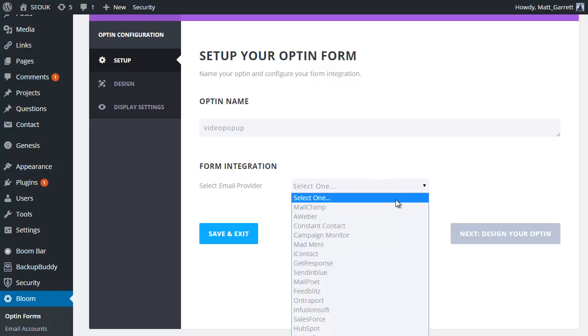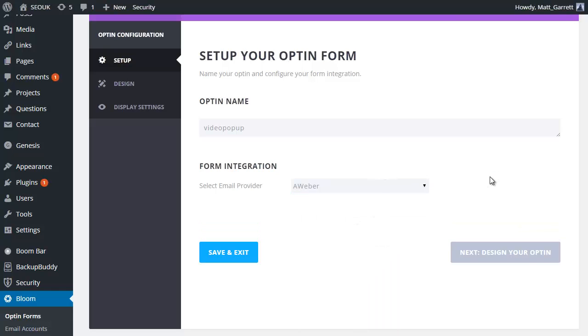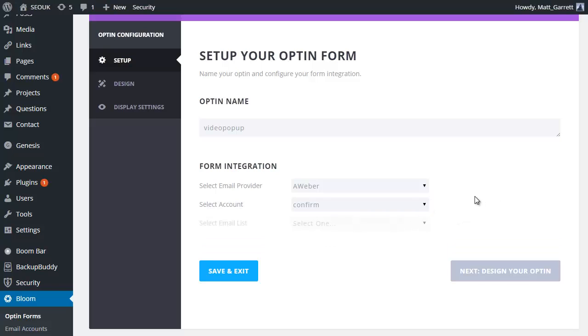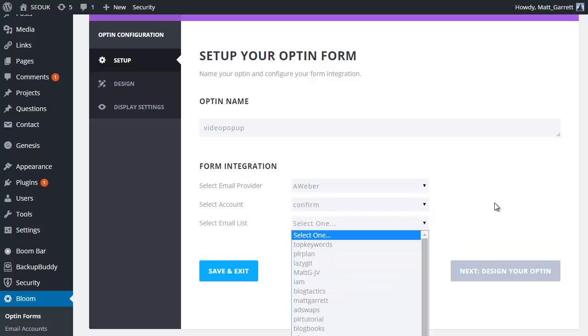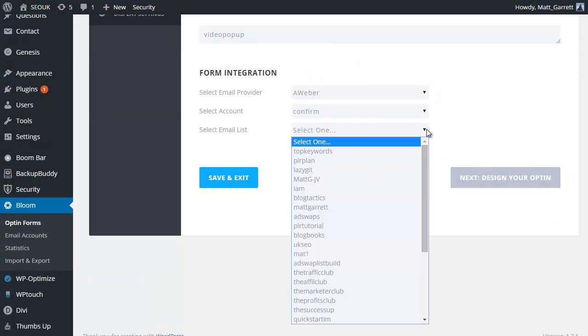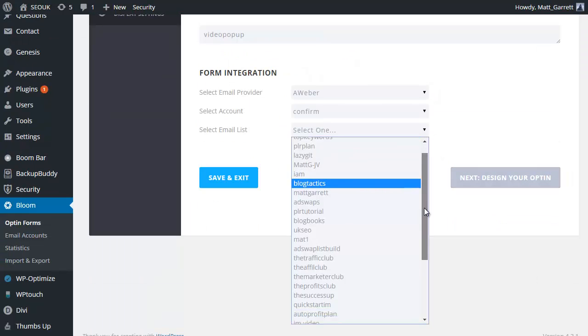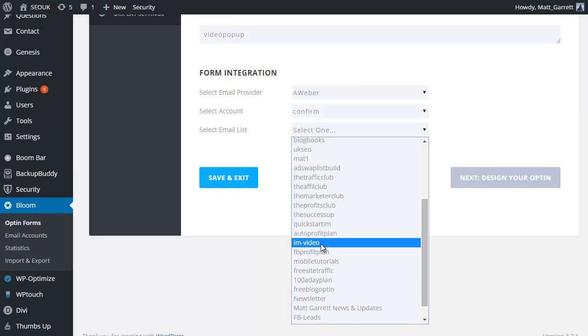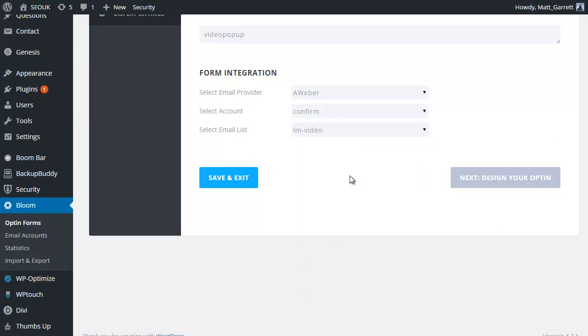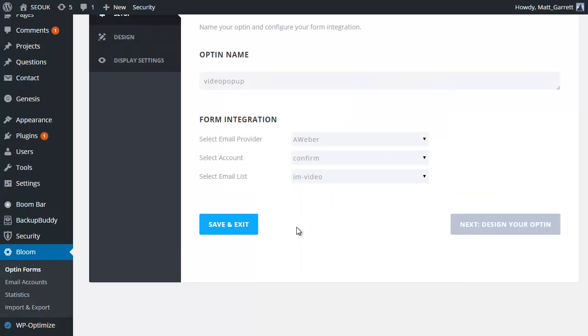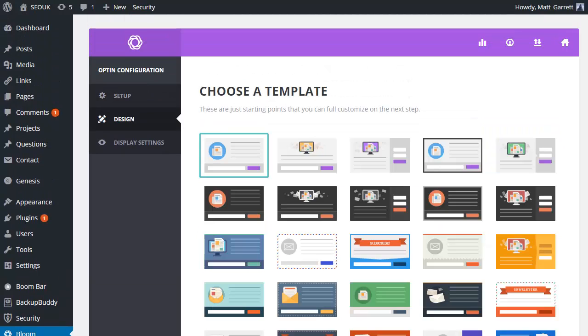Okay, then we're going to choose our autoresponder. I've got Aweber integrated here. Then I'm going to choose which account, and then it brings up the lists, and I'm going to go through and choose the relevant list from the list, or the relevant autoresponder from the list, which in this case is my IM video one, because this is going to be about videos. So let's click on Design Your Opt-in to go to the stage of choosing which design format we want to work with.